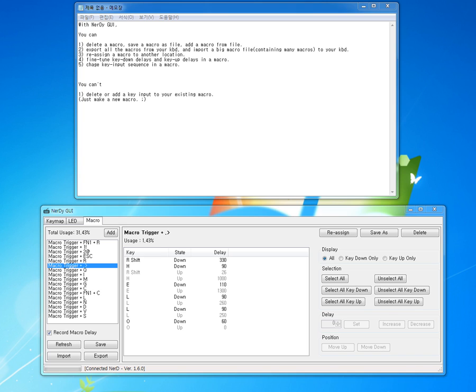Well, today in this video I will show you how to use advanced macro management functions in the Macro tab. First of all, I think I have to tell you with this NerDy GUI you can delete a macro, save a macro as a file, and add a macro from a file. And you can export all the macros from your keyboard and import a big macro file containing many macros to your keyboard. You can reassign a macro to another location.